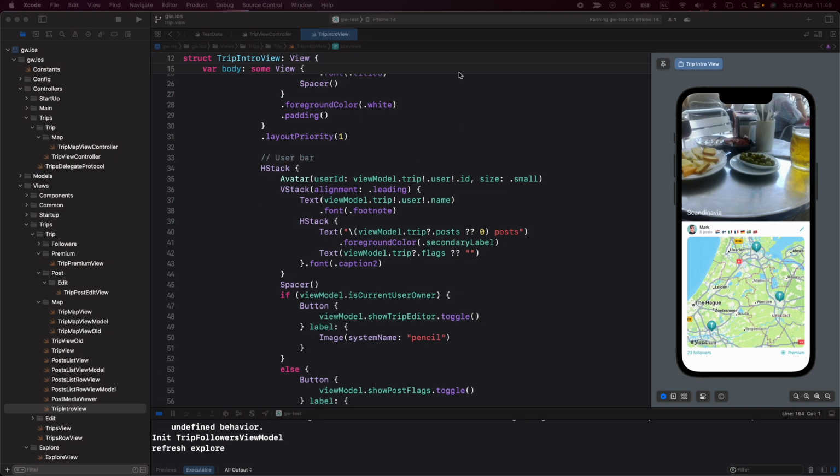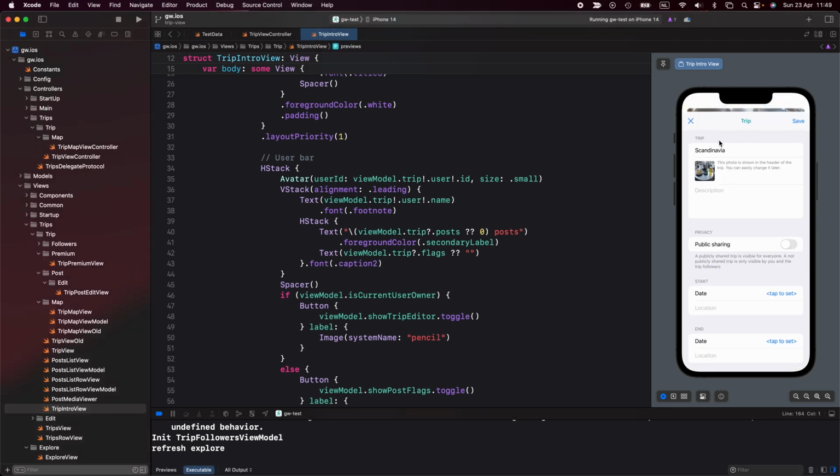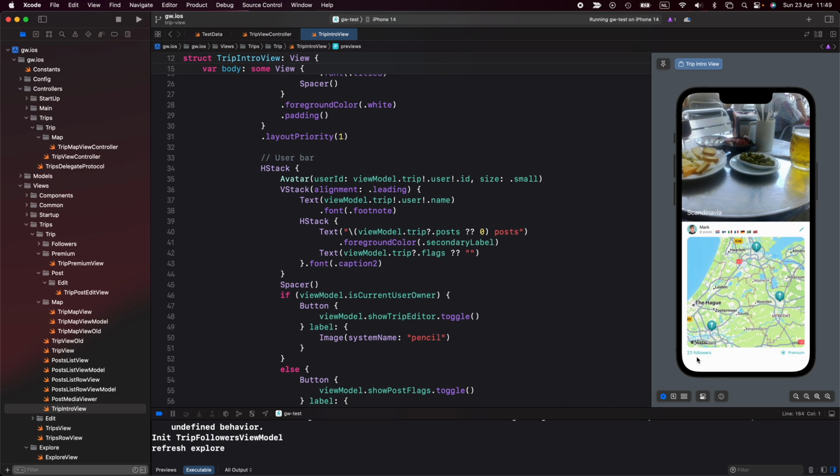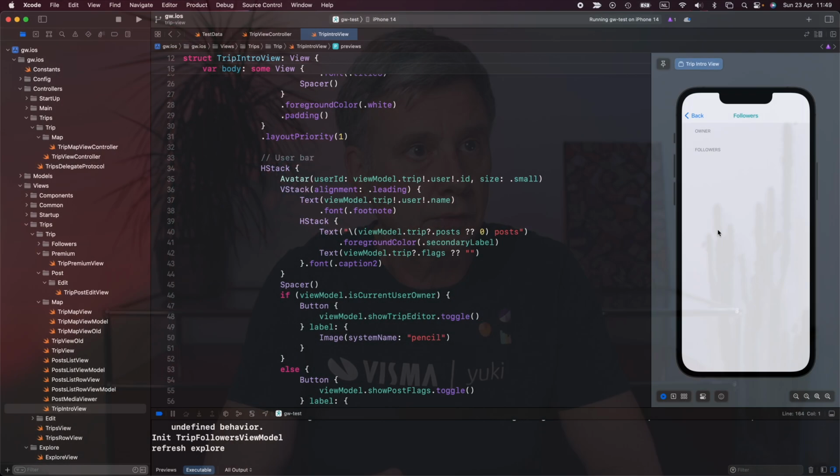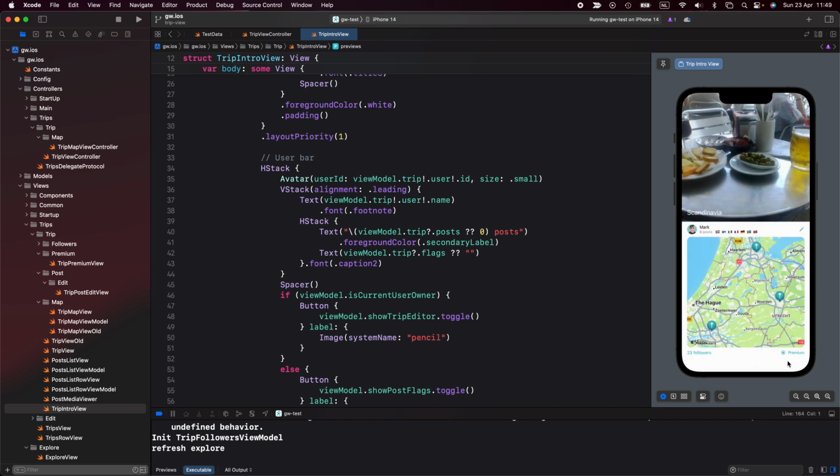So first, here in the preview, I have the final layout of the header. You see there's an image on top, there's a map. I changed the layout a little bit with the user also being visible. We can edit the trip if necessary. We can go to the followers, and this is preview data, so there's no real data to be shown, but it works. And I can actually purchase a premium trip here as well.